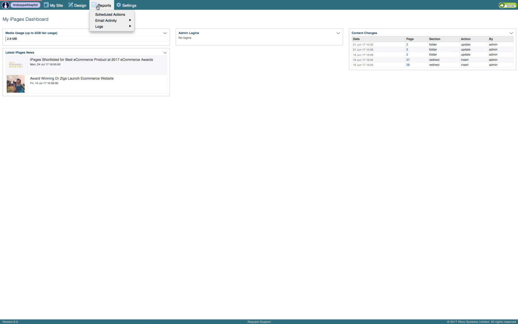Reports. This is a place for you to go and look at various reports and logs on your website. Most notably, there's a log here, audit log, logs everything and all changes that ever happened on your website. And contact form data is a table where all your contact forms are stored, just in case you miss one of the emails that comes through. So that's very useful as well. So that's the reports area.